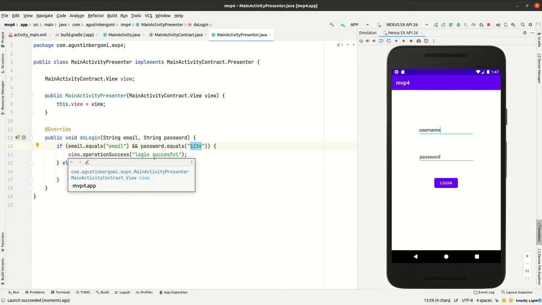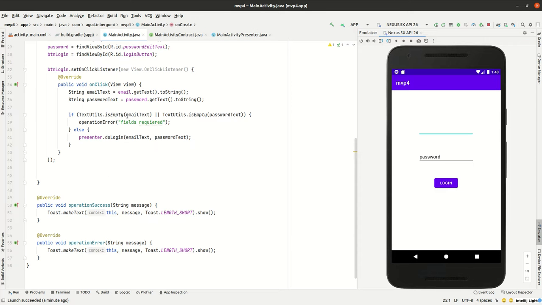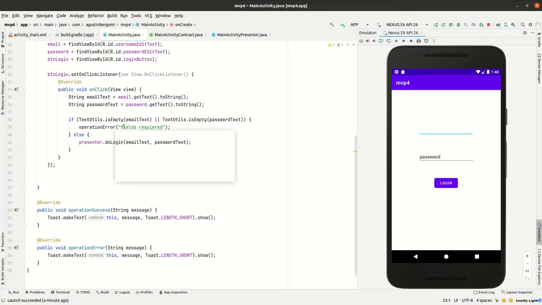What about if we leave one field blank, empty, fields required? If we go to this part, if it is empty, one or the other, it will show that, else it will do the login, but as we can see, it is the presenter that has that implementation, as we can see here. So we will try to do that.